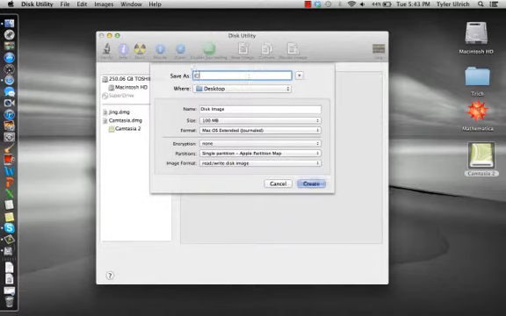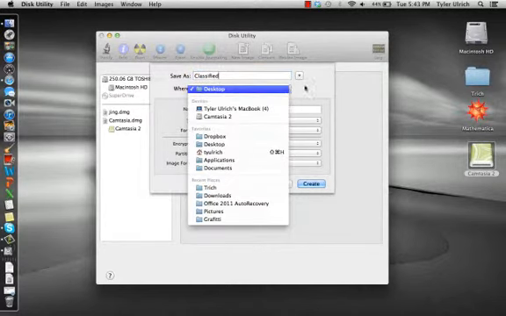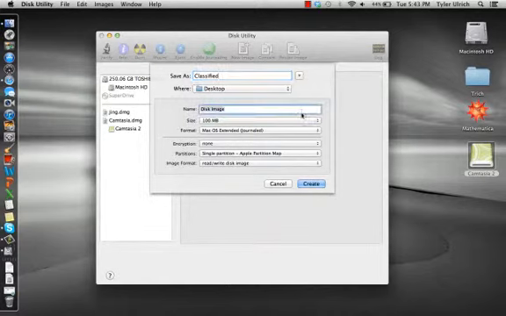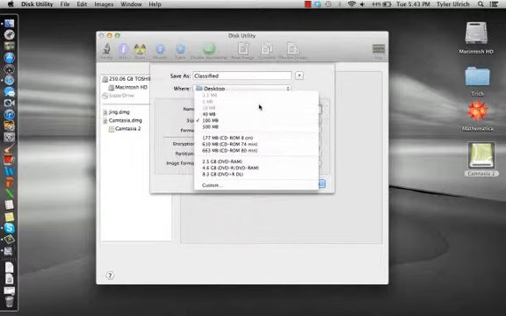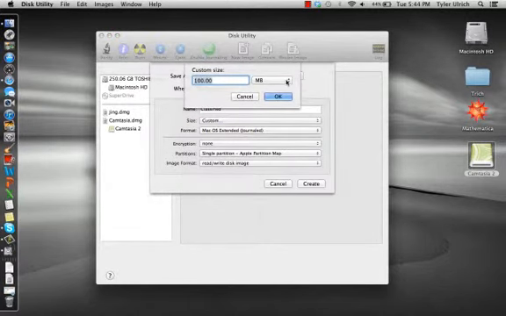I'm going to name it classified, and we're going to save it to our desktop for now, but you can save it to anywhere you want. And we're just going to use the same name as before. Classified. Spell it right. Around the size, there's options on what size you want your file to be, but just for the sake of example, I'm just going to make a 1 GB file.